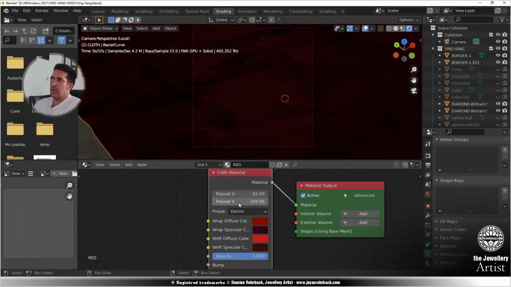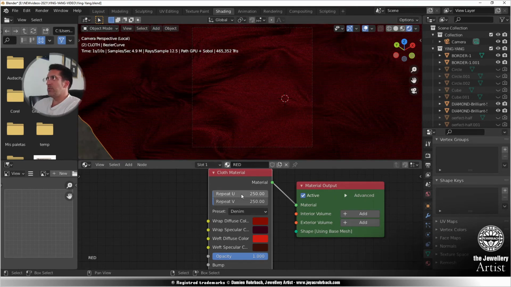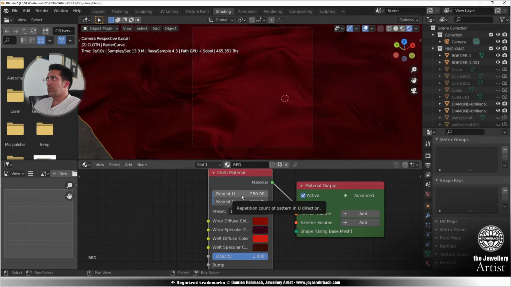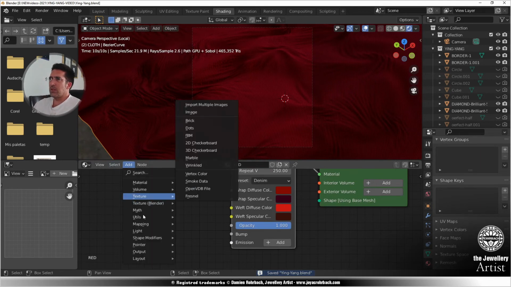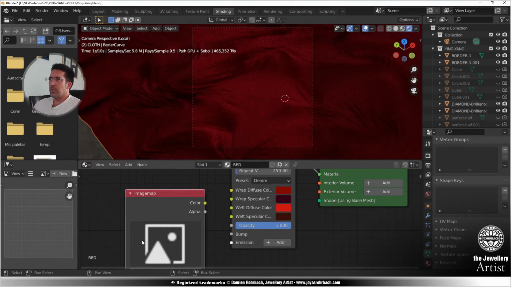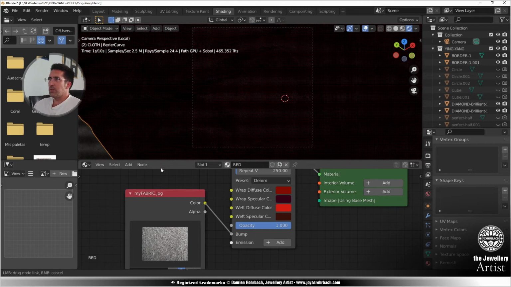Let's go to really high numbers, and we're gonna have a bump somewhere. Let's try 250, 250. Okay, I'm starting to like it. I'm going to bring an image, I think. Image texture. I think I have my fabric here for a bump. Let's go and plug it in.